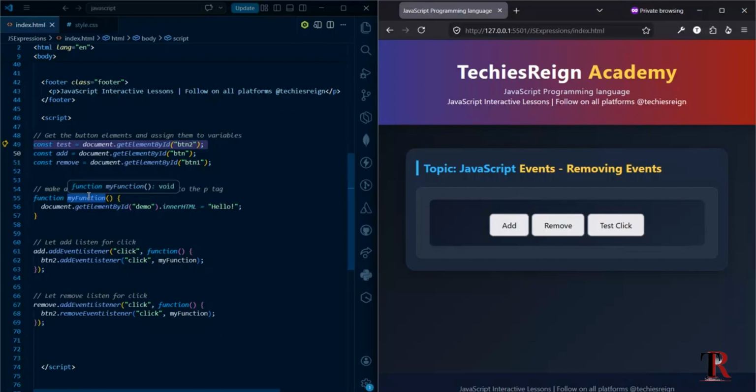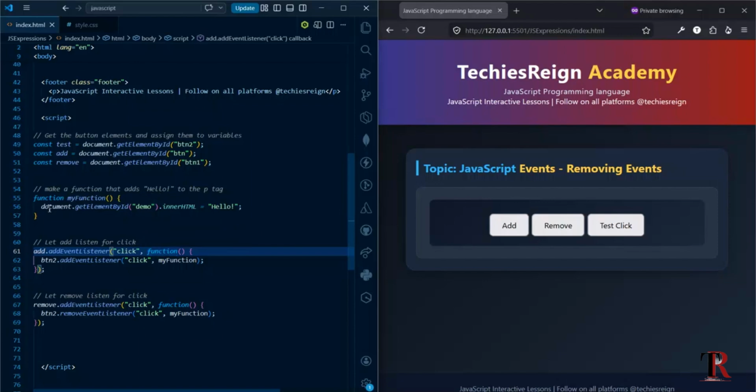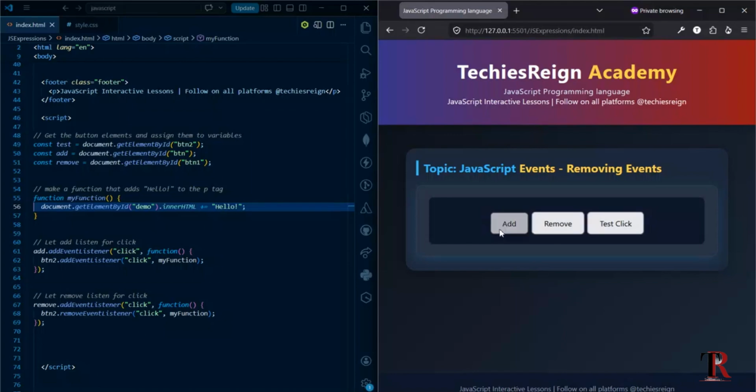So a function that adds hello, my function, and then inside my function, what do I have here? I have a simple function, document.getElementById innerHTML plus equals. Okay, this is still not working the way I want it to work. Okay, test click, add, test click.